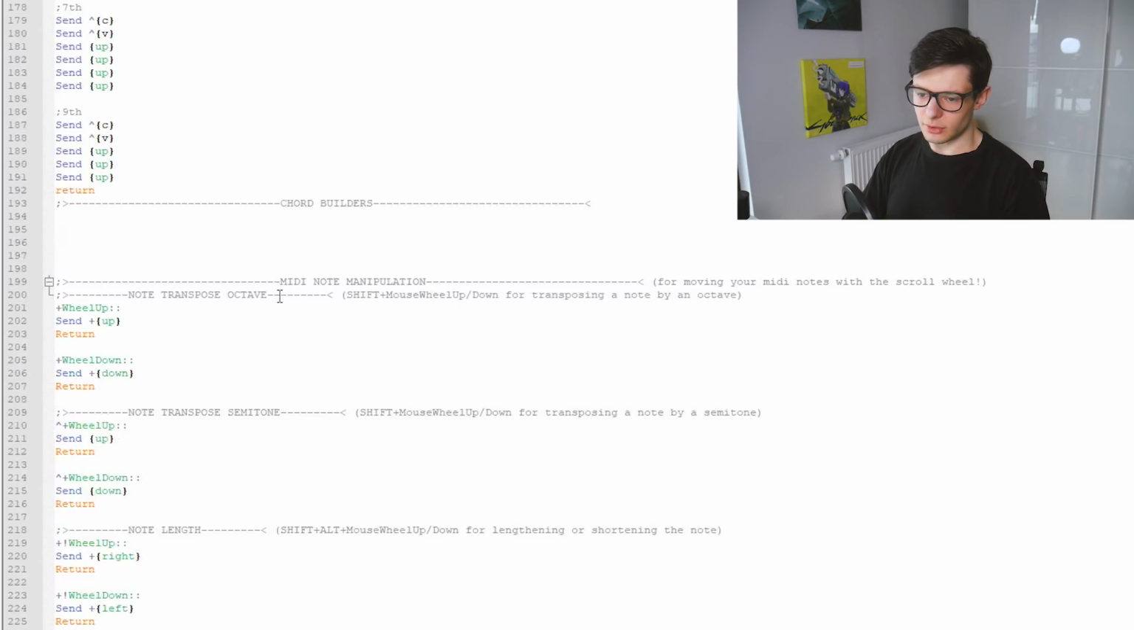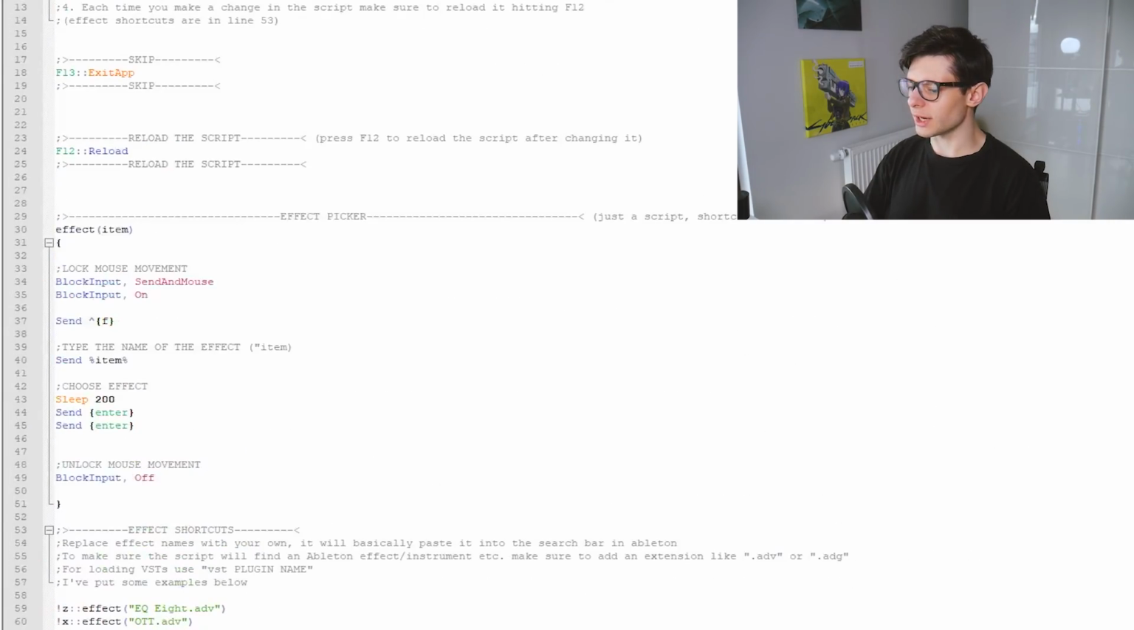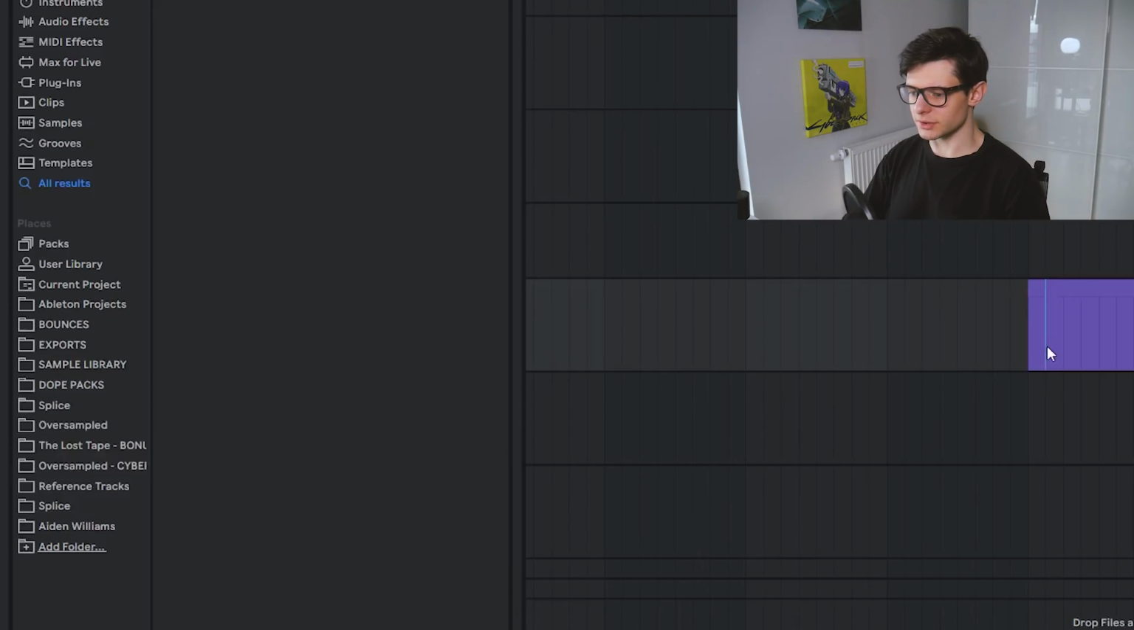So then at the bottom we have the MIDI note manipulation, as I showed before, like moving the note around. You can use your wheel to scroll up and down, holding Shift in this case, for transposing up and down a note by an octave or by semitone. And that's basically it. I don't know much about other functions that would be useful.